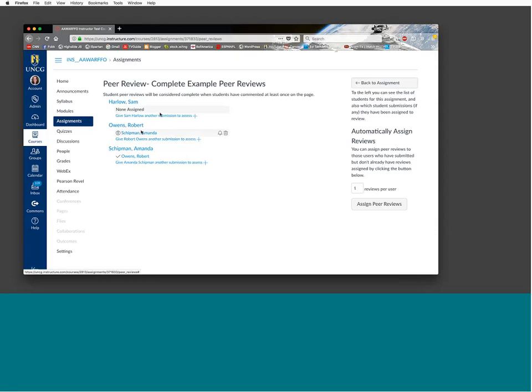Now, Amanda did complete her review, and so that's why you see this checkbox. She went in there and she completed it. There's no reminder or notification because she did the assignment, but if for any reason there was some kind of issue, you can still remove this. Even though she's completed it, you could remove it and then just assign her someone else.